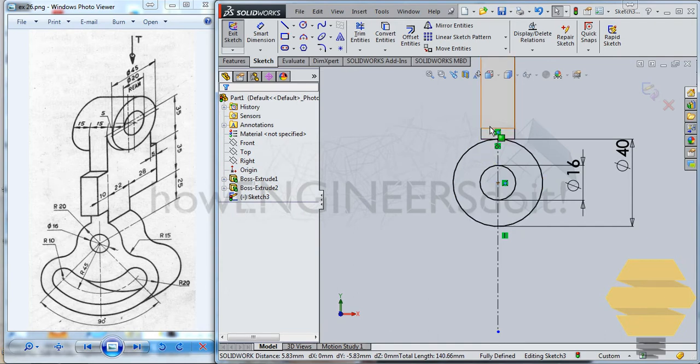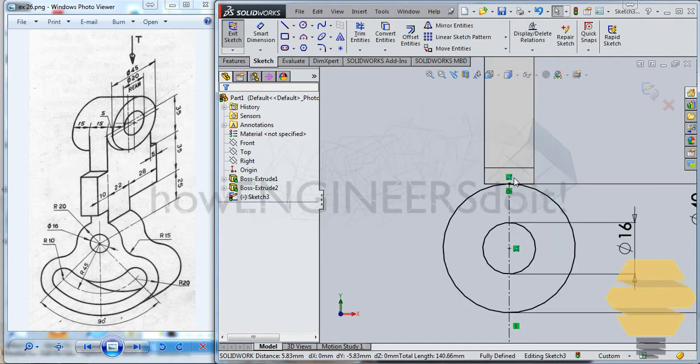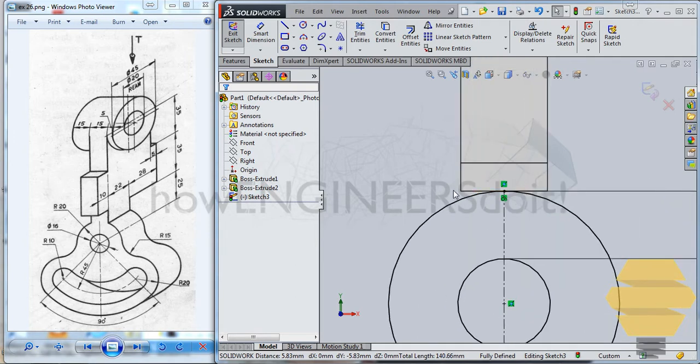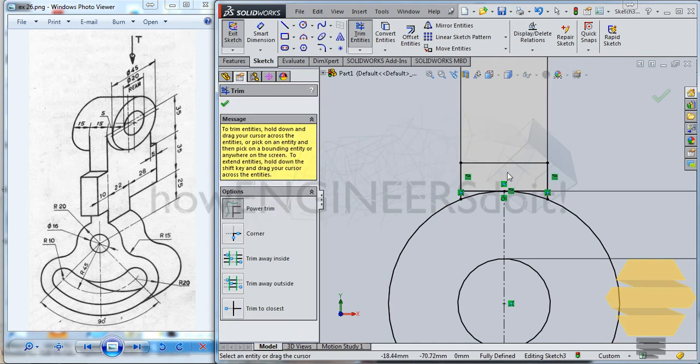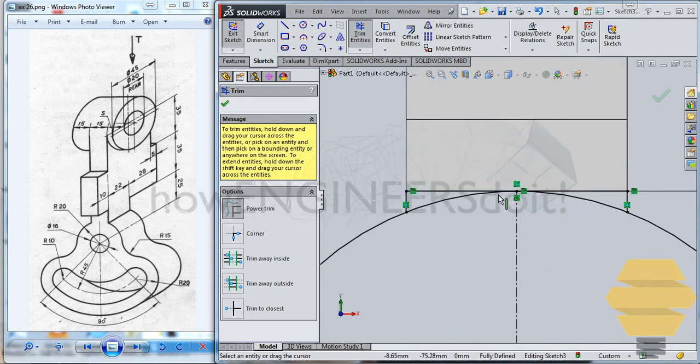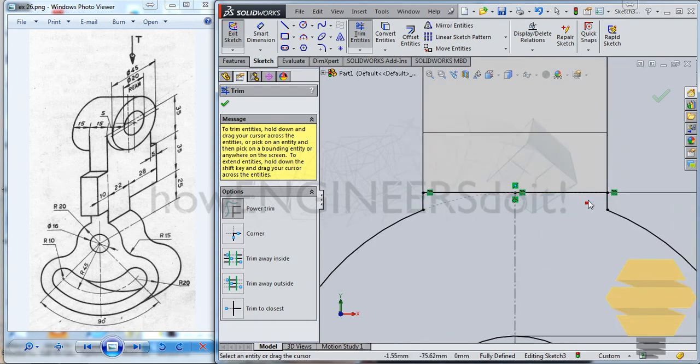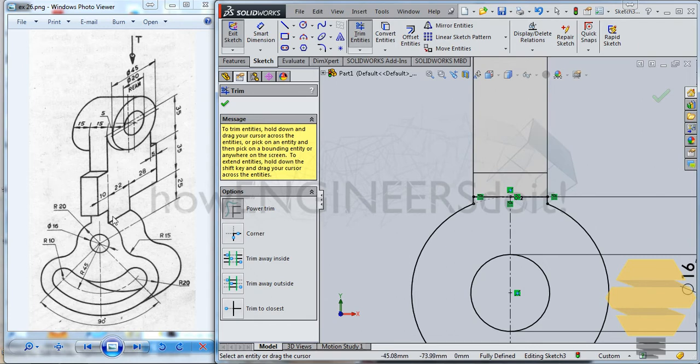and now you have to do a little trick here. So it's basically to select this and this line here and go for convert entities, and select this also and convert entities, and you can go for extend entities and just extend this and this, and go for trim entities and just trim out this portion, and this portion and this portion here, so that when you do a pad or an extrude here, this gap will be filled.